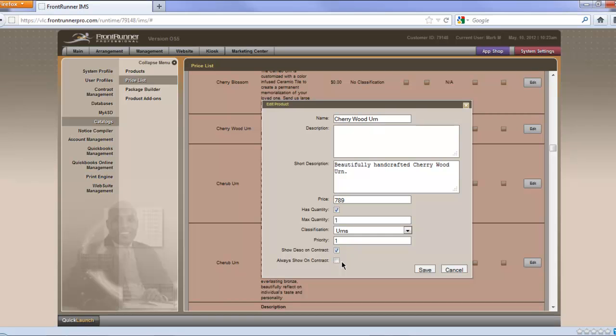You place a check mark inside this box if you need a product to display on the contract, regardless of whether or not it was chosen for this contract. If it's not chosen, it would come up on the contract, but in the price range, it's going to say NA. So if you need that, then you would check that.